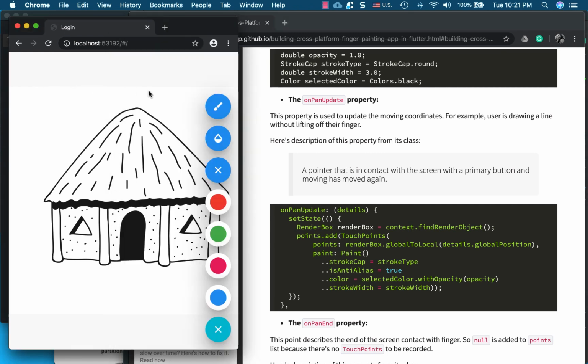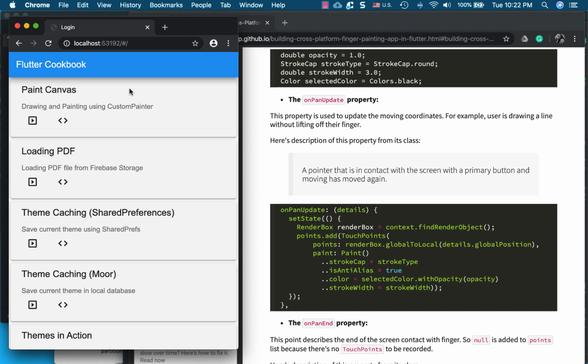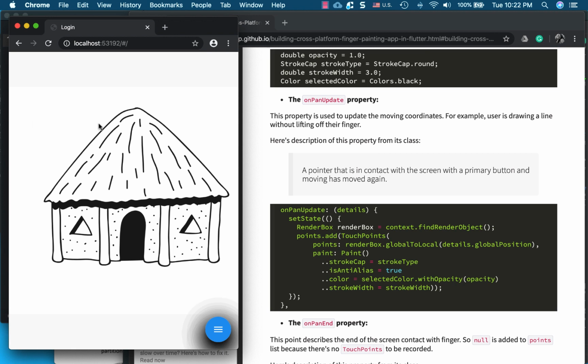All right, we are here at the web variant of this finger painting app, and when you open this app, this is a screenshot. This particular app is running on the web platform, and I added it as a part of my Flutter cookbook app where I add other recipes as well, and this is at the top. So there are two ways to run this example. Either you can run it from this Flutter cookbook app by clicking here to see, and clicking here to see the code, and let's go click over here, and this is the interface.